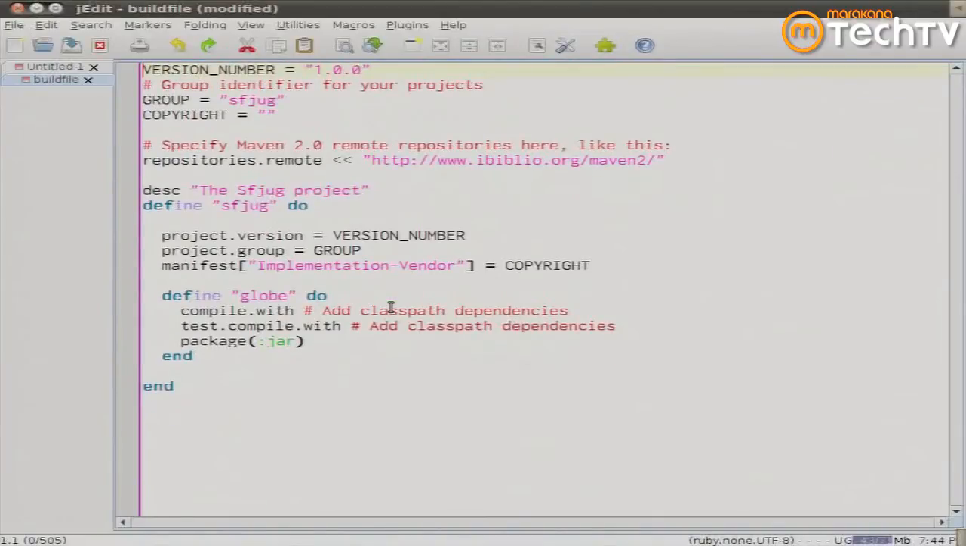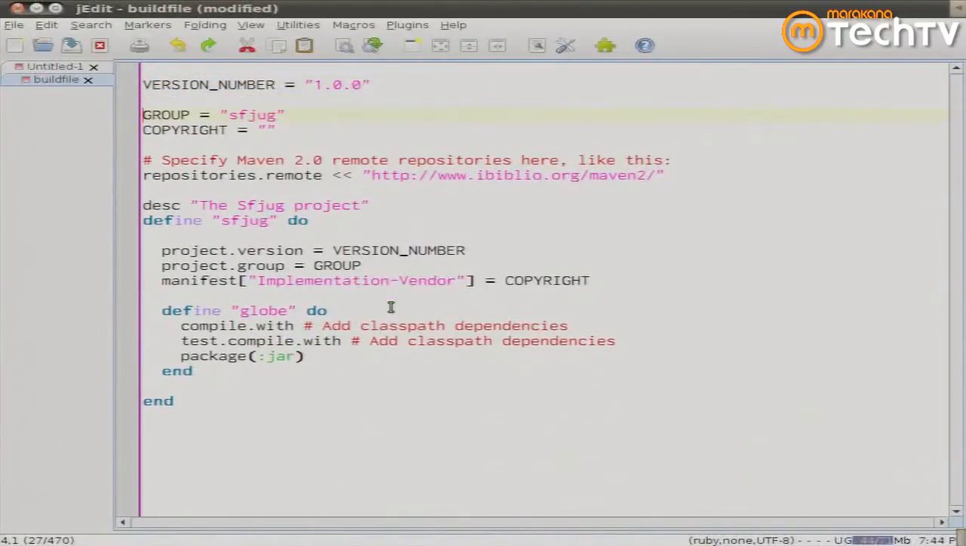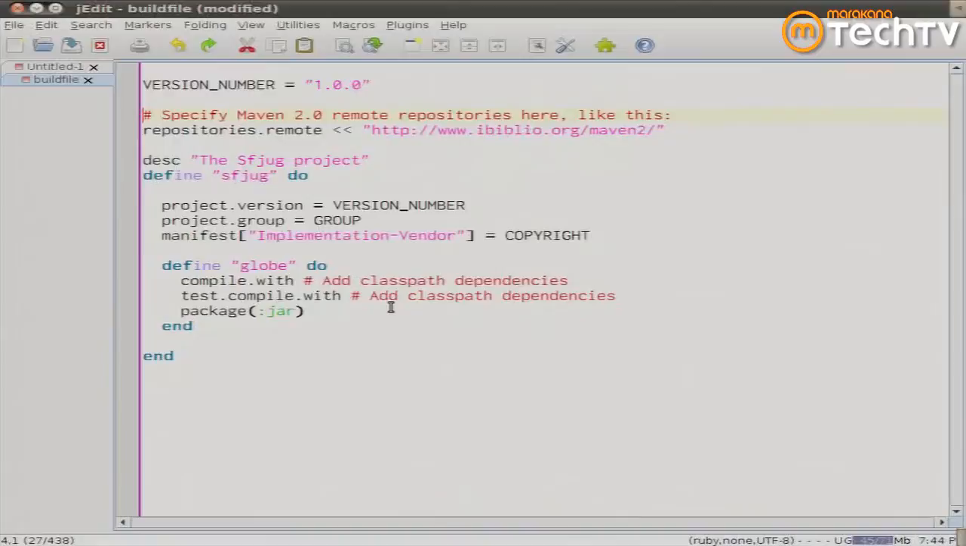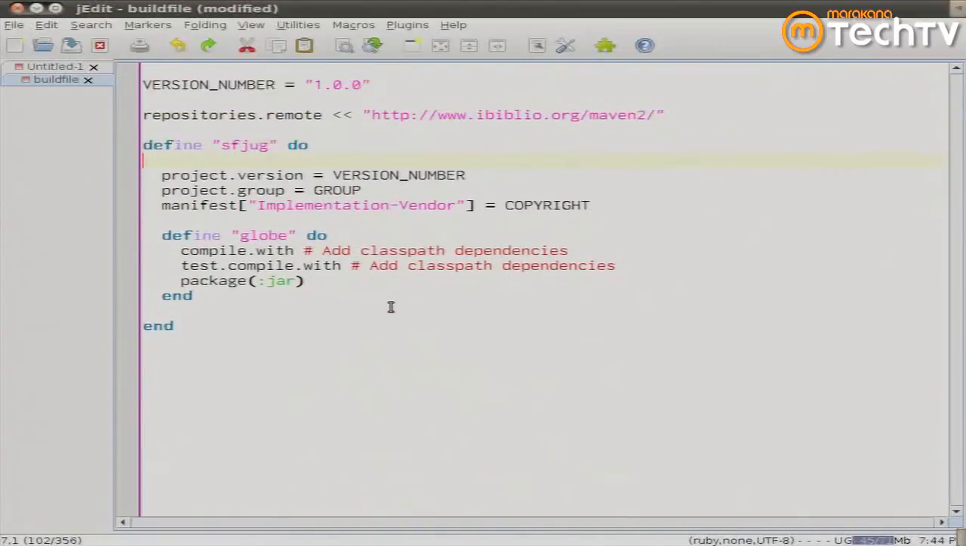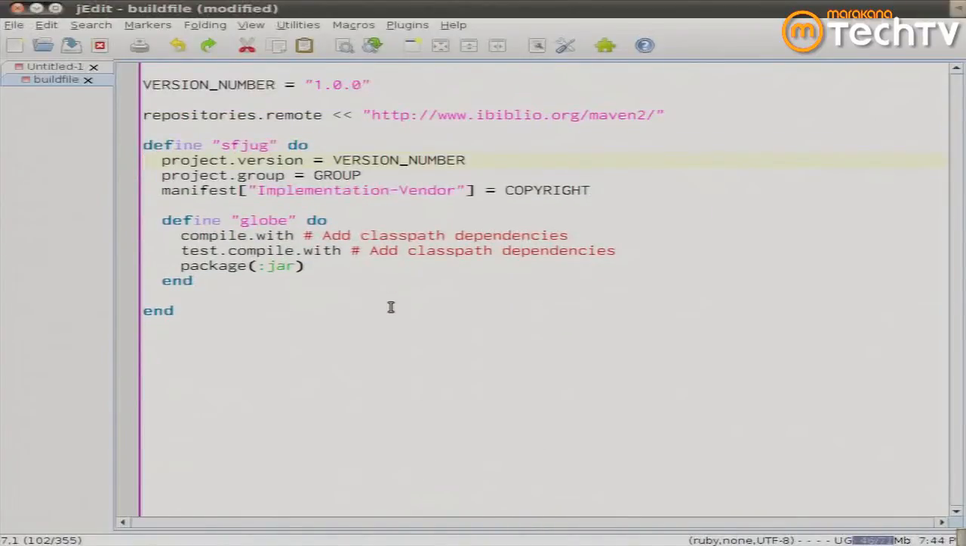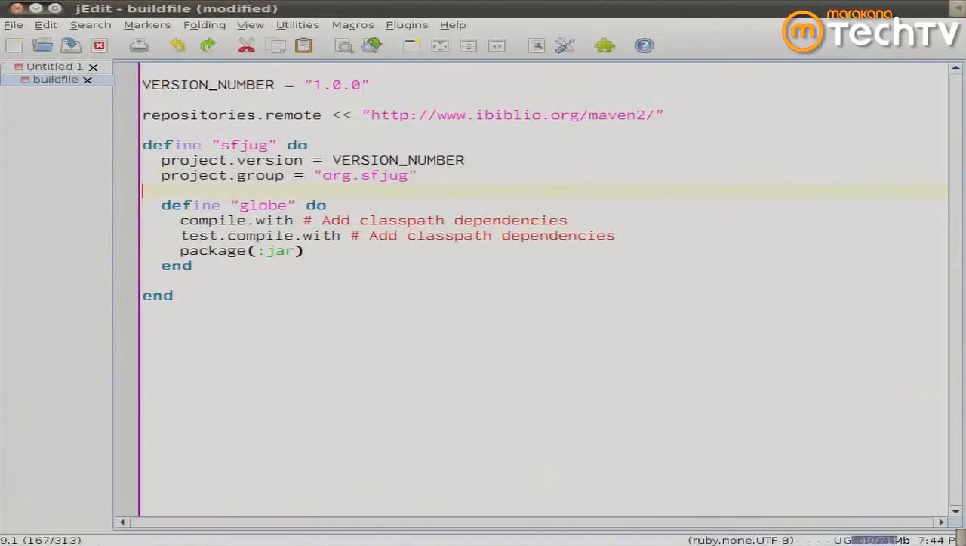So this is a basic Buildr file here. There's some comments. I have a basic version, the group, copyright. I'll just strip these out and just keep the necessary parts. So the version is required if I want to package anything, so I'll leave it there. The group, I'll just say our group is org.sfjug. We don't need the copyright.